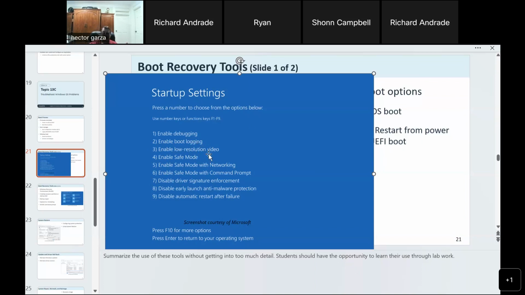You can enable low resolution sometimes if it's a video device driver problem that's preventing the system coming up. If you do a low resolution, that means it won't load up the driver. It'll bring you up in an image that's a little bit blurry because you don't have the driver, but it's enough to get you in to fix the problem.